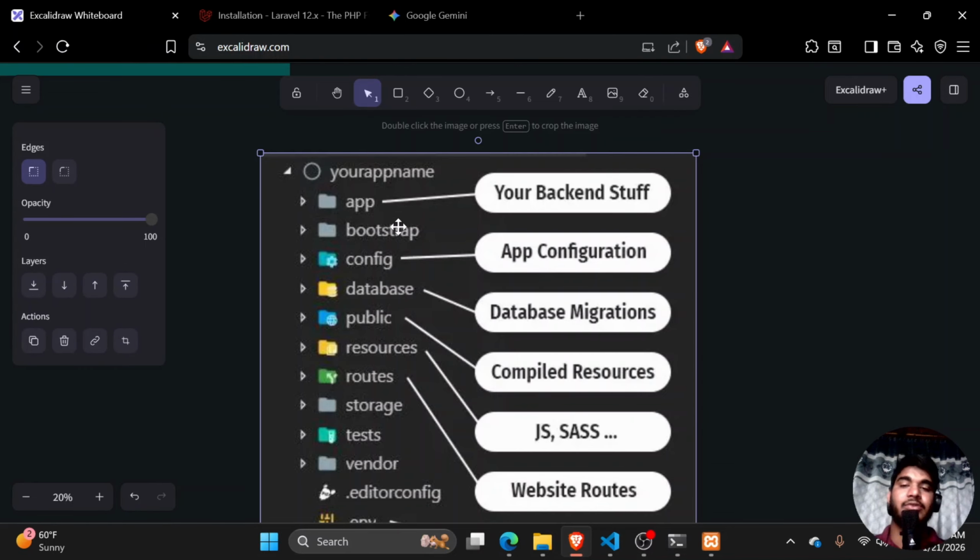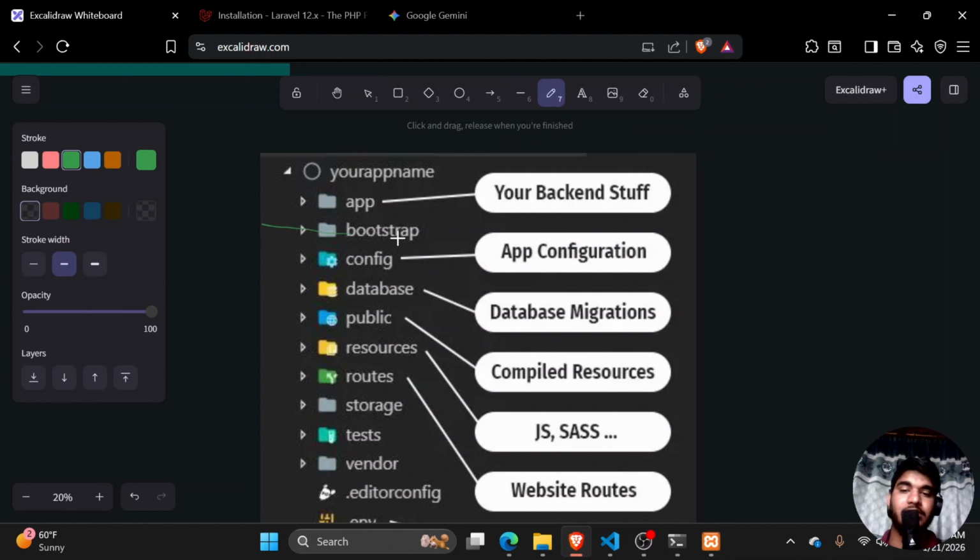First of all, the very first folder is the app directory. This is your main backend stuff. All your backend stuff goes into the app folder. This is bootstrap. Bootstrap is the starting folder of your application, that means it helps you start your server. When you run composer run or php artisan serve, first of all it will scan this folder and then it will run your server. This is the bootstrap of your application.